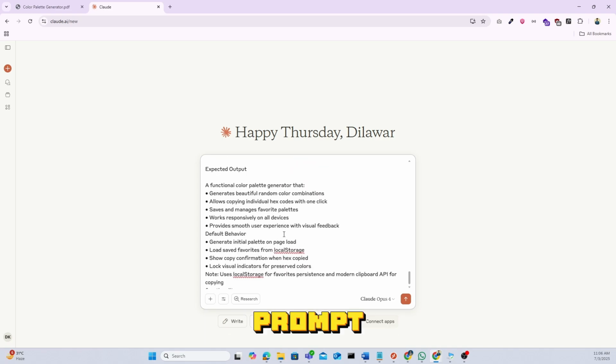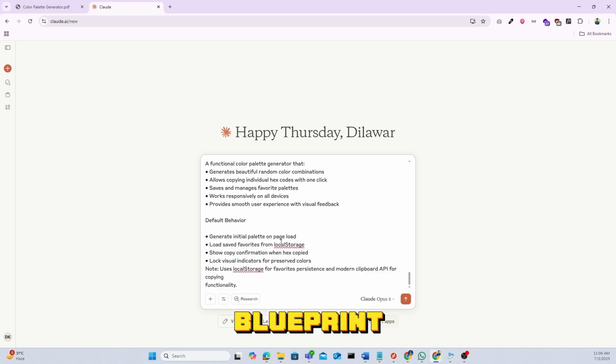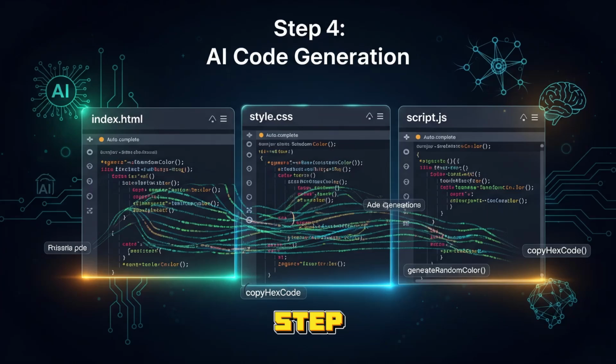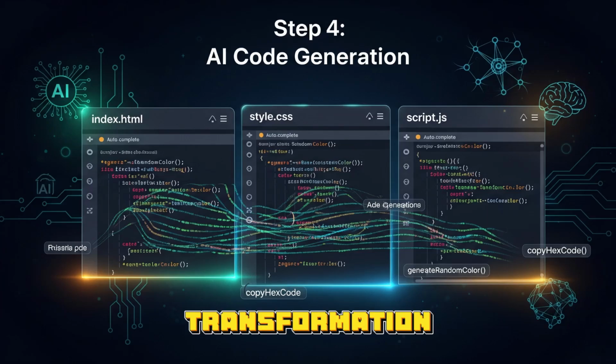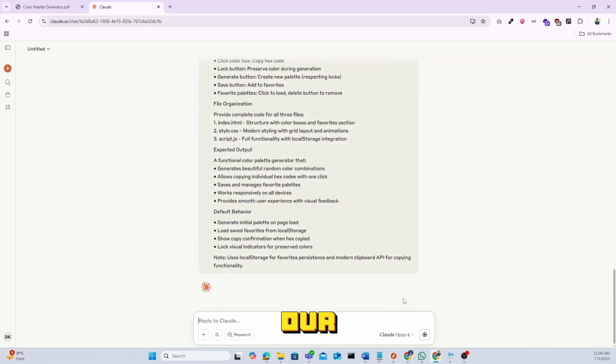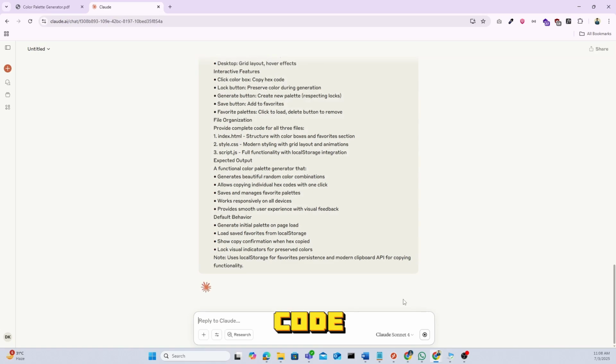This isn't just a prompt, it's a complete project blueprint. When you give Claude this level of detail, magic happens. Step 4. AI code generation. Watch this transformation happen in real time. I'm hitting enter, and Claude is now analyzing our prompt and generating professional-grade code.